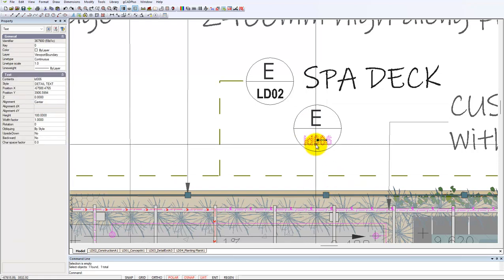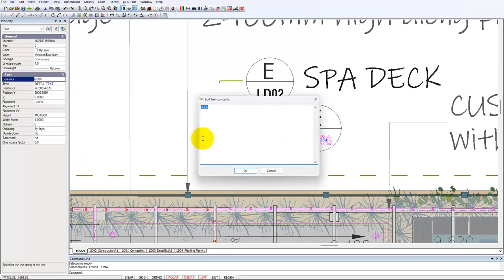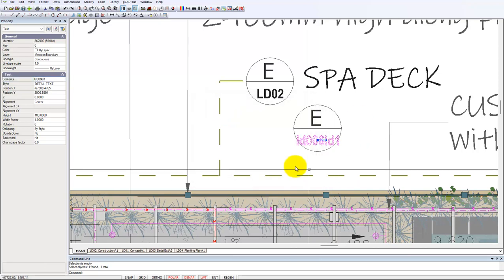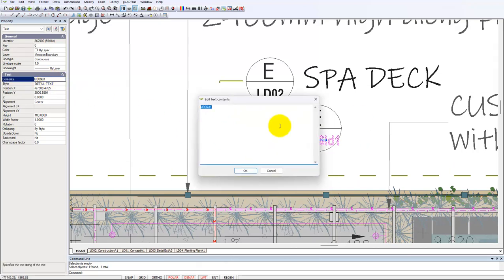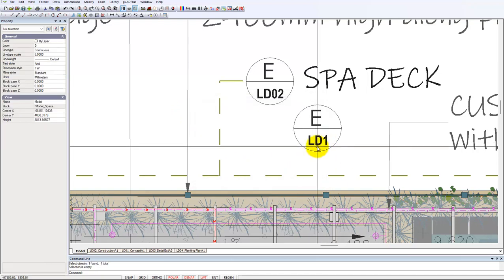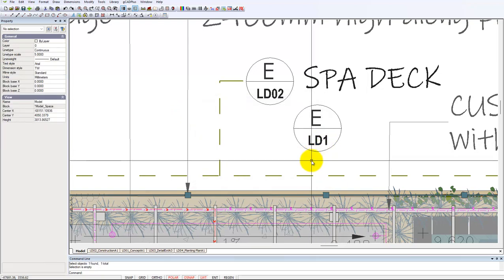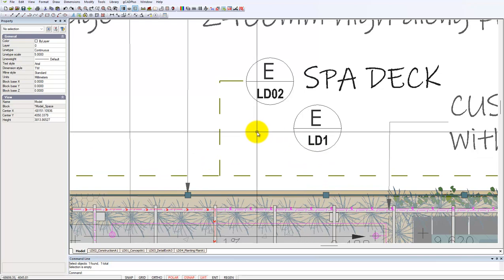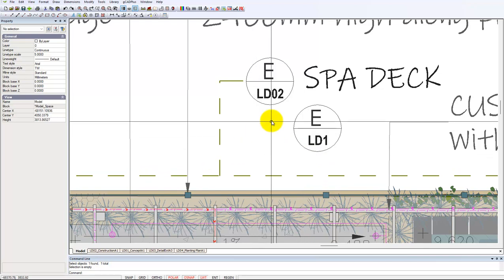And similarly, if we reduced it, it was on sheet LD for landscape design, just 1. Whoops. Let me dive in again. LD1. No matter what you do, that text will stay centered. So it's a tiny improvement, I think, to the use of that marker.